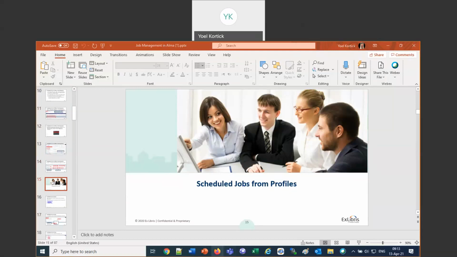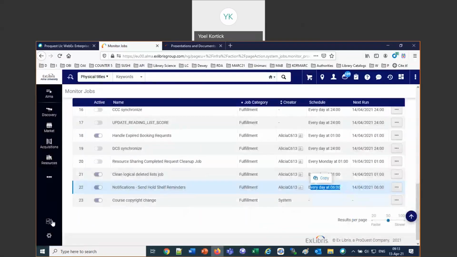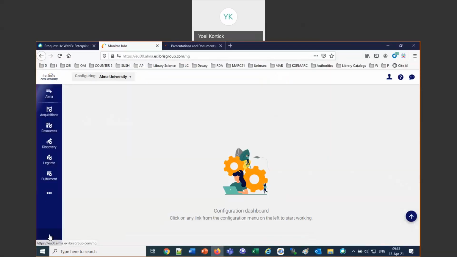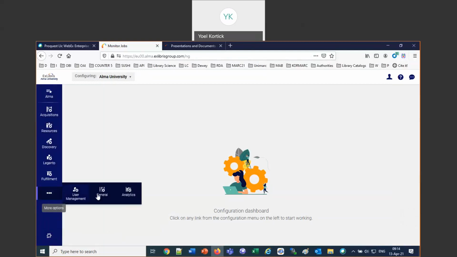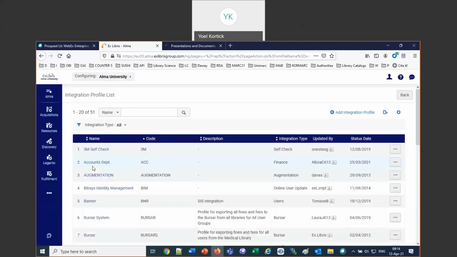All right, so now let's talk about scheduled jobs from the profiles. So this can be from the integration profiles, or from the import profiles, or from the publishing profiles. And let's begin with the integration profiles. So we'll come back to Alma and to the configuration menu and to general and to integration profiles.